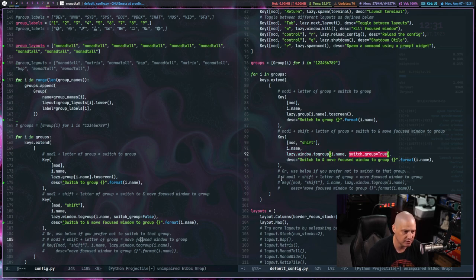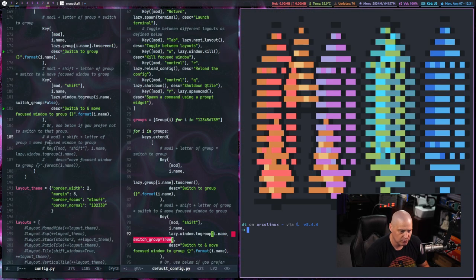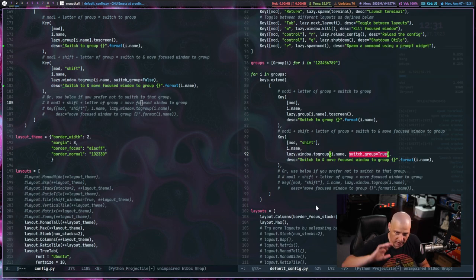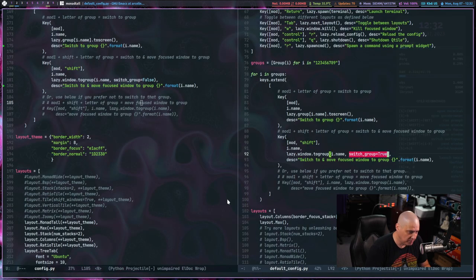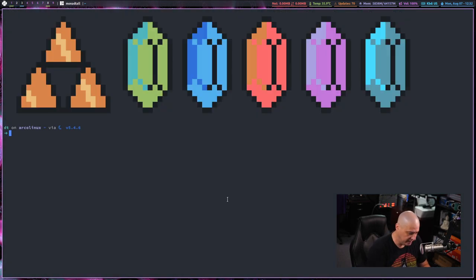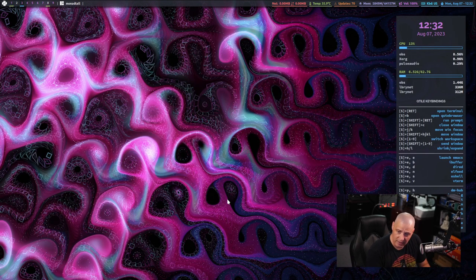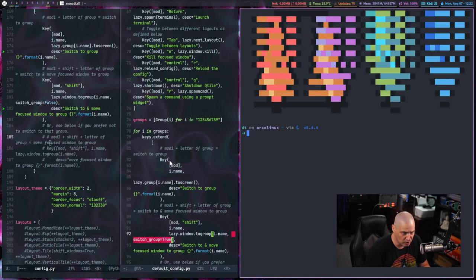So what this does is when I send a window somewhere, imagine I have a terminal open. If I do super shift 3, it should send that window to workspace 3. Super shift 3, right? That terminal window is now in workspace 3, which is hidden. It's not on any of my monitors right now. If I do super 3, I can go take a look at it. Super 2, back to workspace 2. Super 3, we'll go look at it again. If I do super shift 2, I send it back to workspace 2. Super 2, I'll go back to workspace 2 where both the windows are.